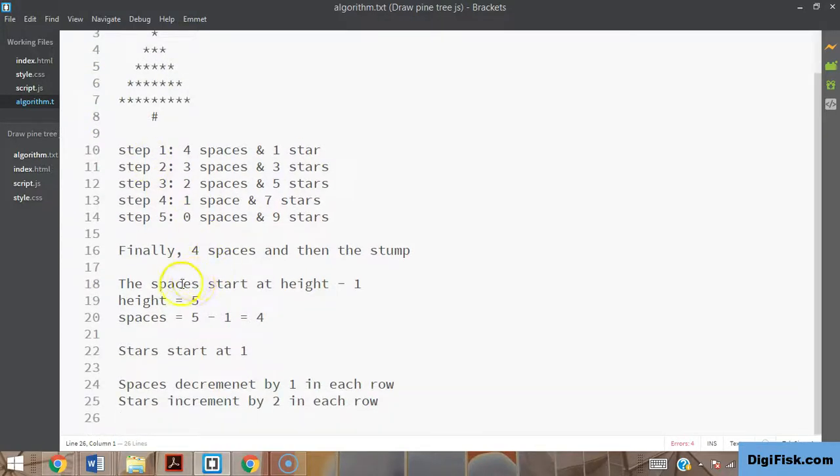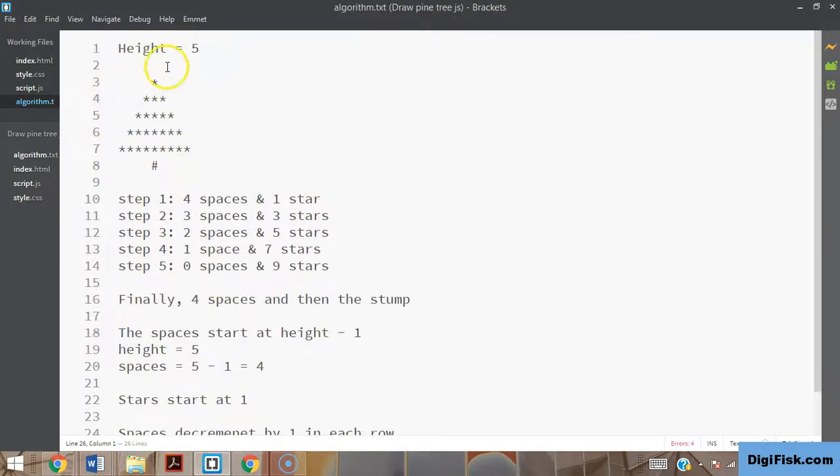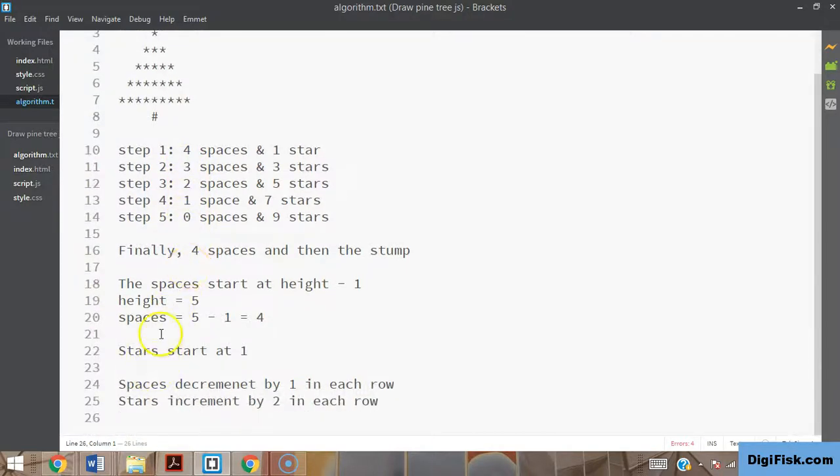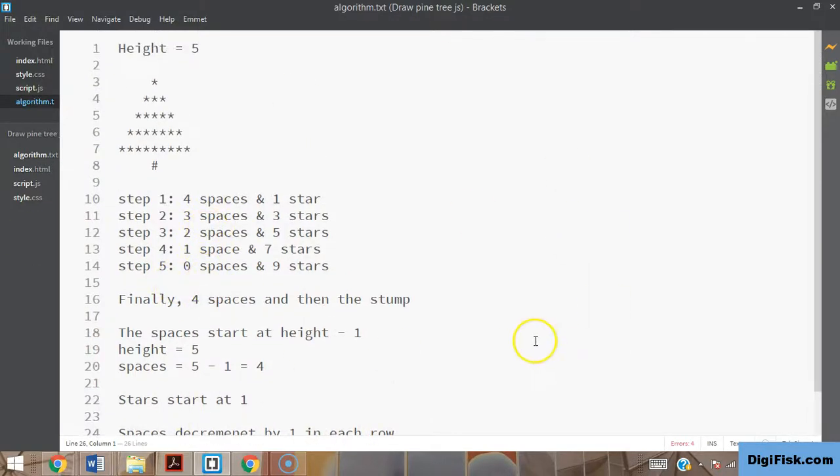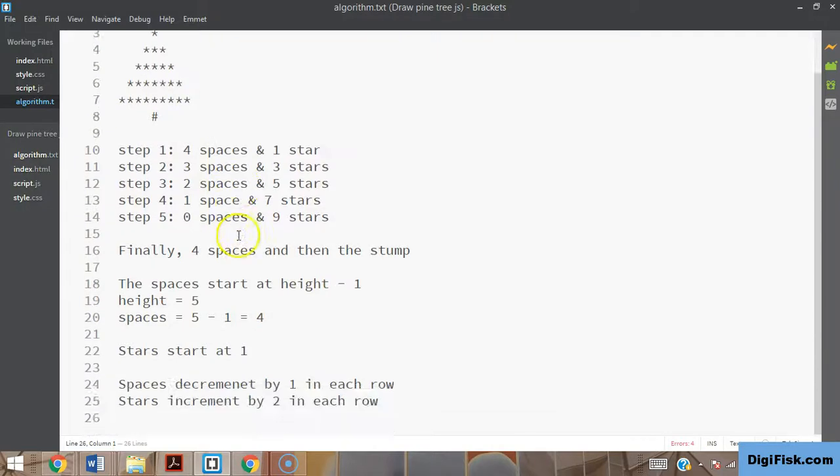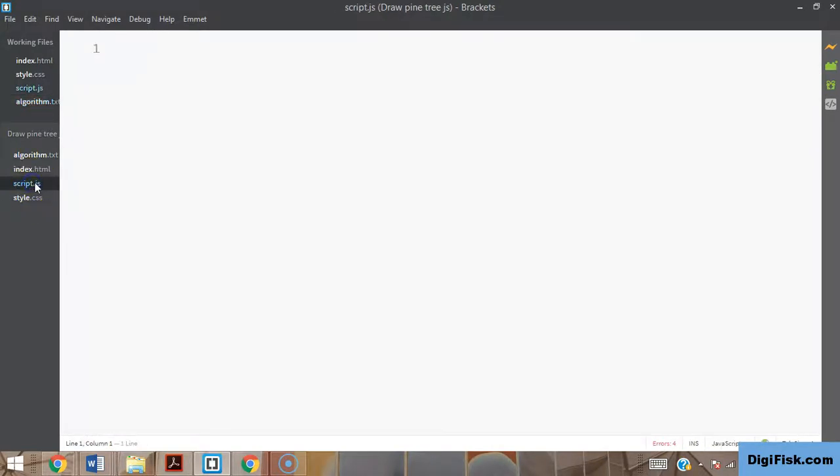So the spaces start from height minus 1, and then it decreases by 1 every time. See, height minus 1 is 4, and then 3, 2, 1, 0. And the stars start from 1, and then they increment by 2 in each row. So it starts from 1, 1 plus 2 is 3, 3 plus 2 is 5, then 7, then 9. Okay, and then finally our stump is also going to have height minus 1 spaces and then the stump. So this is the algorithm of this particular app. Okay, so we are going to convert this algorithm into JavaScript code. So let's get to that now.